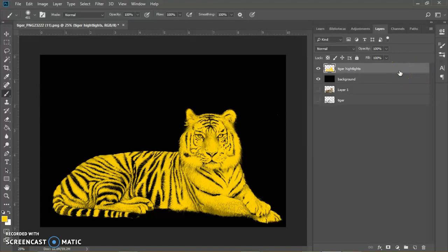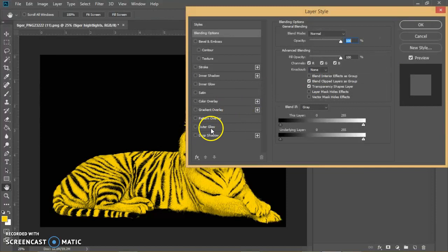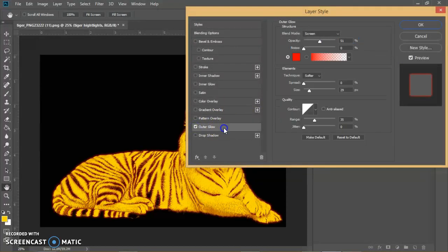Now I'm going to add some highlights. In an empty area of the layer, double click it and select the outer glow. Pay attention. Check and select. The red color is already selected and the opacity is going to be 50.